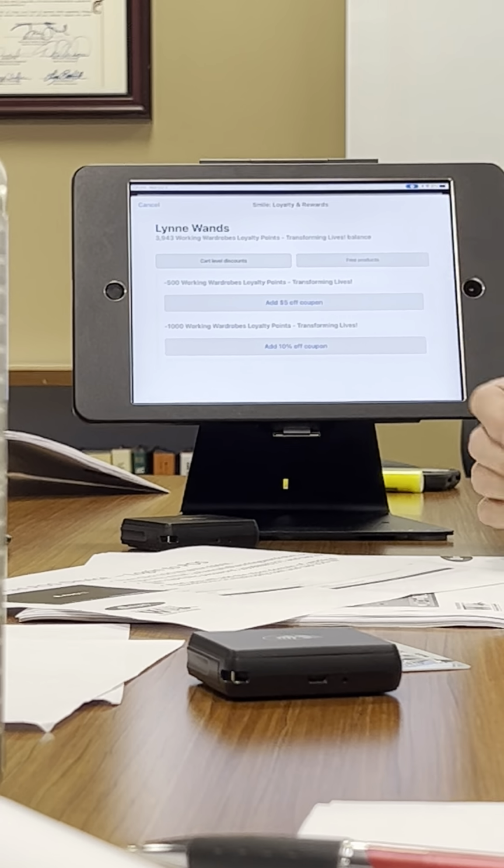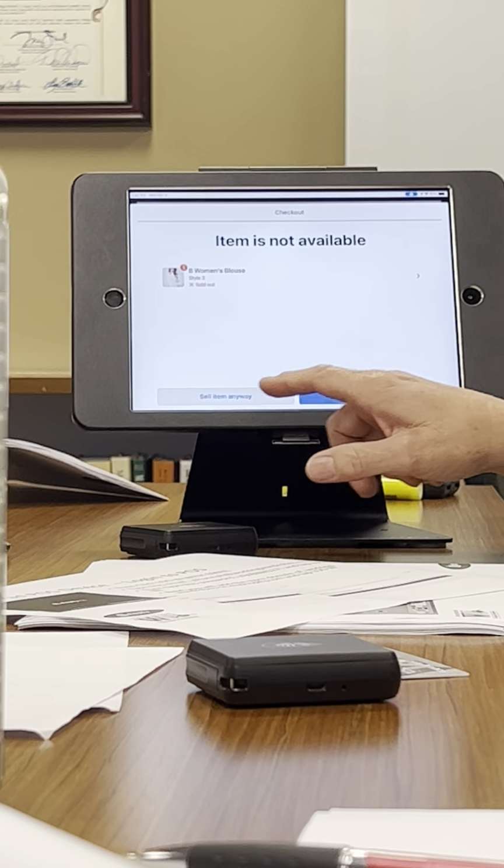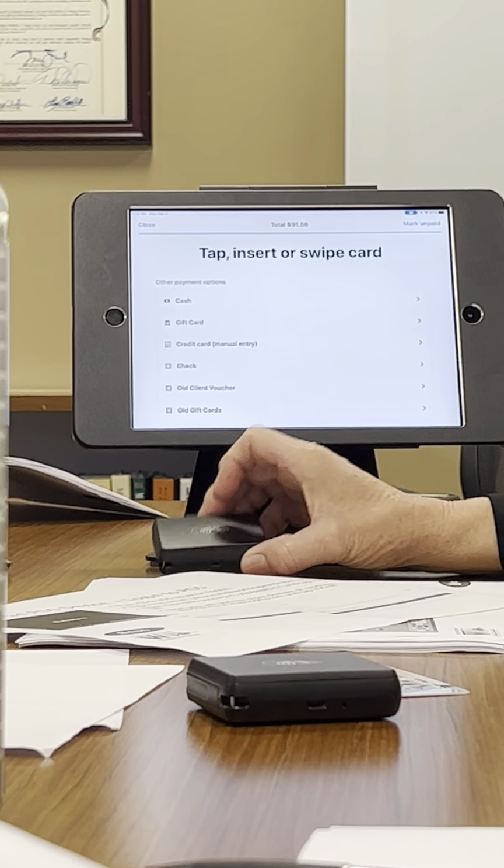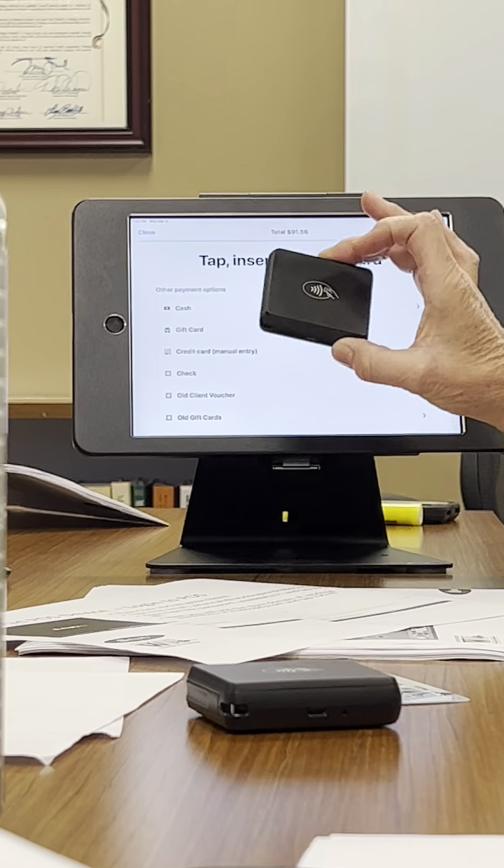Okay. So now I'm happy with my dress. I'm happy with my blouse. I just want to check out. Check out. So intuitive. Okay. It doesn't matter that the item's not available. Sell it anyway. Now we're ready to tap or insert or swipe a card, or we're ready to take cash.